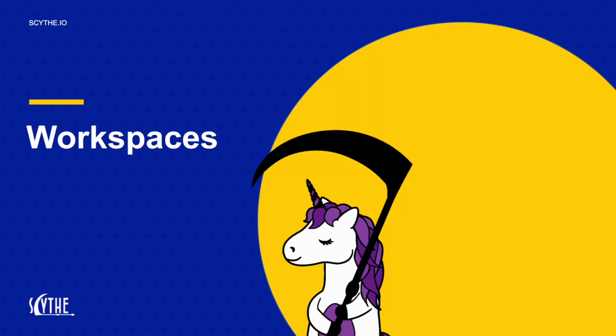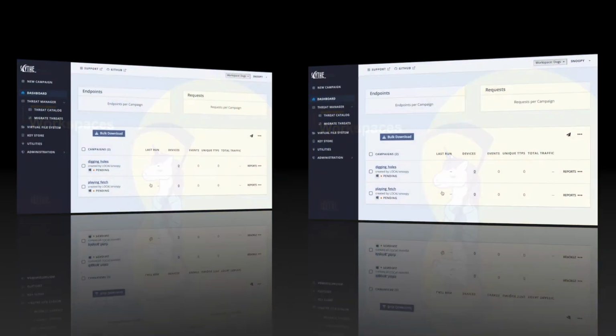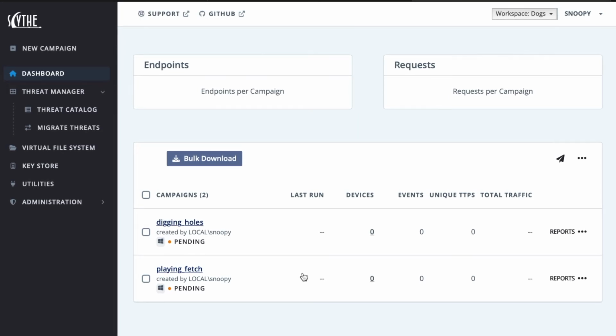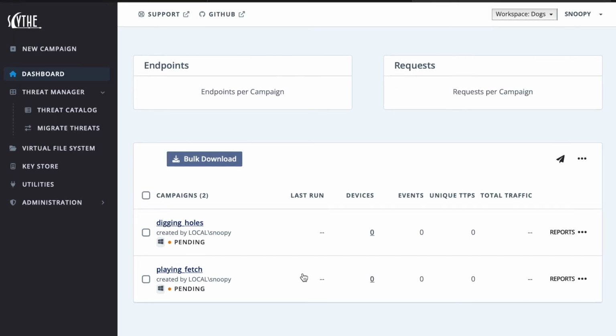Another new feature in this release is the ability to add what we call workspaces to your workflow. A single installation of SCYTHE now supports multiple independent groups of users and campaigns. We call these workspaces. Maybe you are an MSSP and need to group by end user, or perhaps you'd like your red team and blue team to share the same SCYTHE instance. Or maybe you're an enterprise business and you want to group users by operating system or line of business. Workspaces allows you to do this. Let's take a look at how this works.